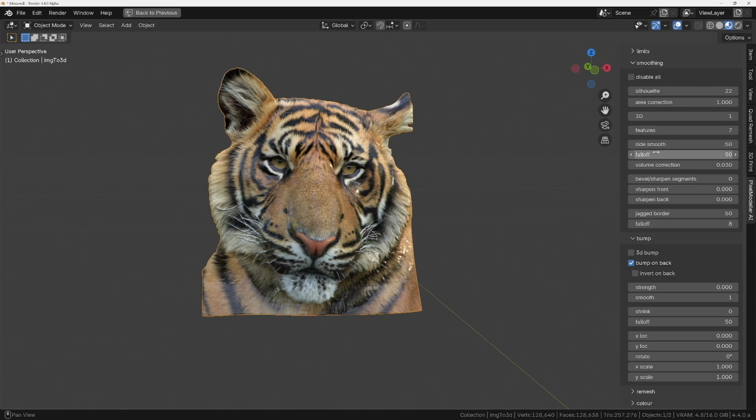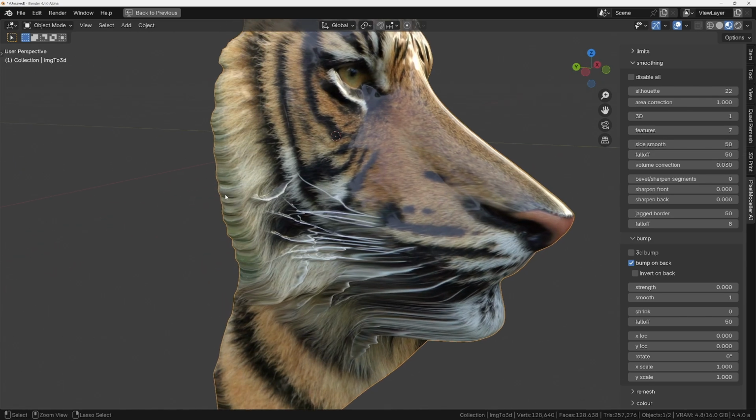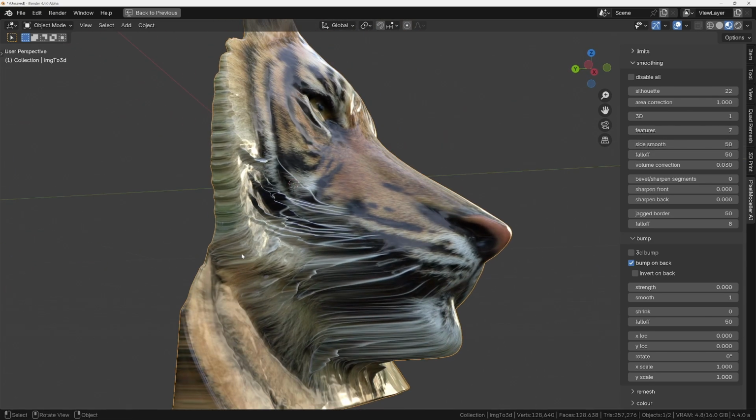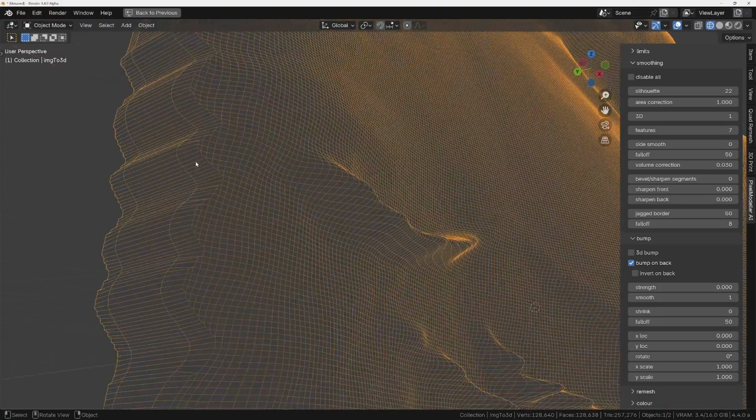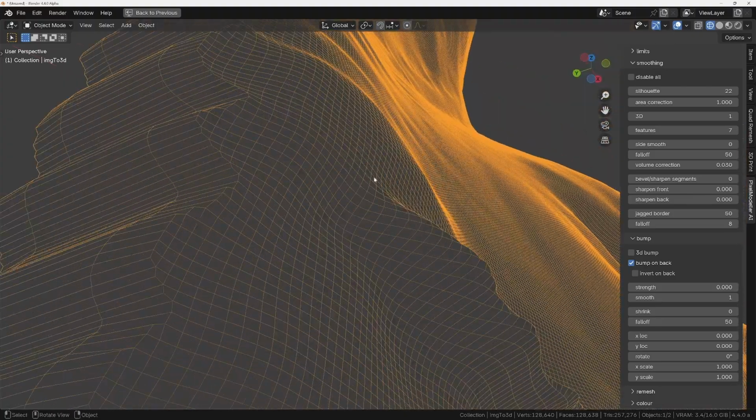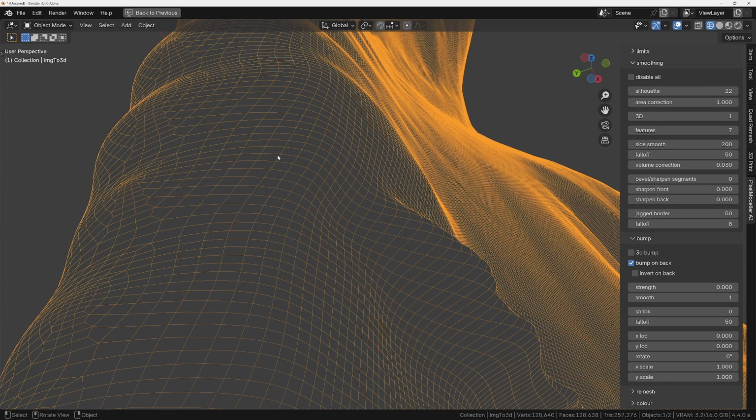Okay, so next up we've got side smooth. So this is on the side of the model. We can actually smooth that out. If we put it to 0, it's not going to be smooth at all. Probably easier to see if we go into wireframe. You see it's quite a harsh edge on the side there. If I just turn this up to maybe 200, you'll see it smoothed it right out.